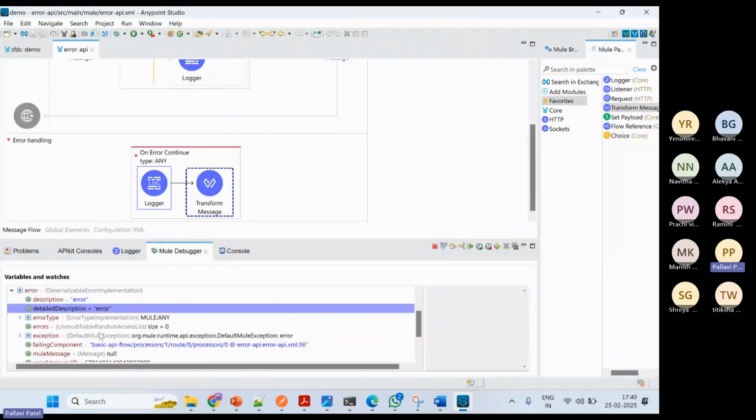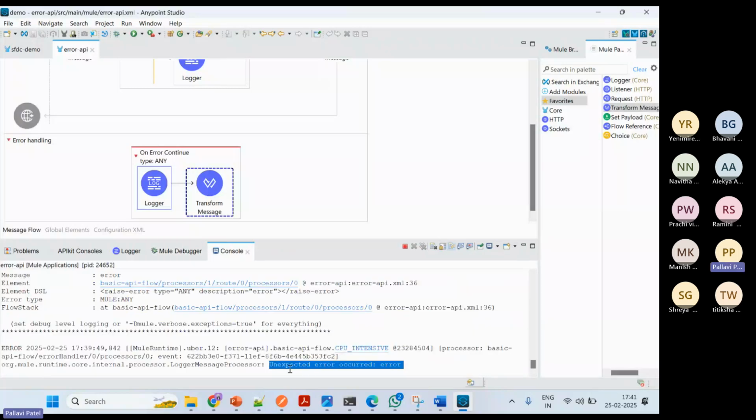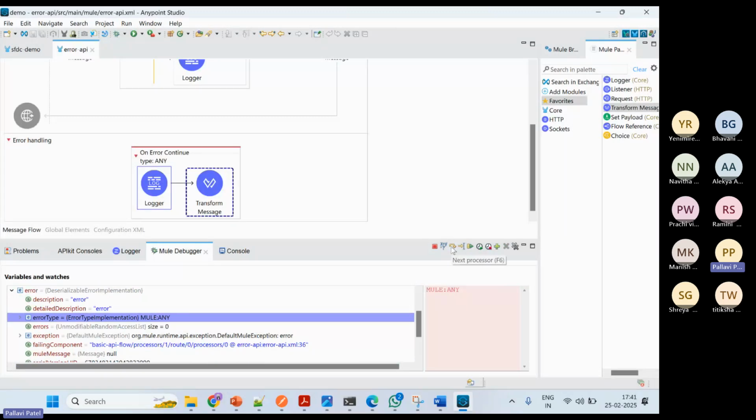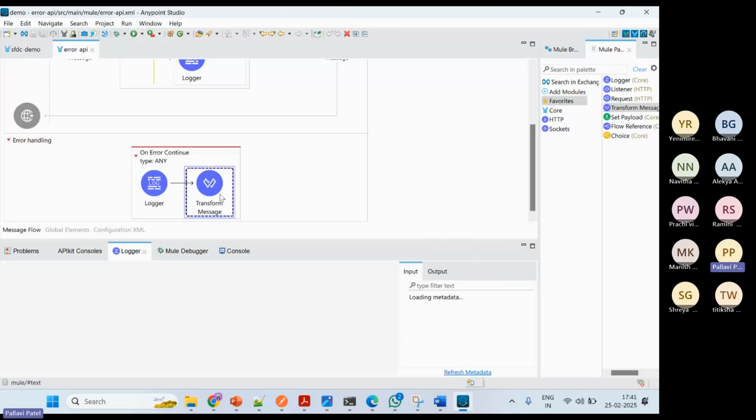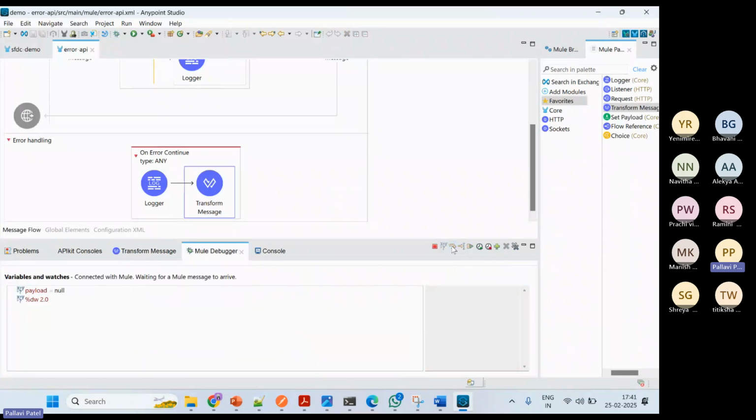So if we go here to the Mule debugger and inside error, just see error description, error and error type is mule any. So it will give us unexpected error, something like this, if we use any instead of any custom error. Now let me click on what we are using. Okay, just message the description again. Okay, now it's completed.